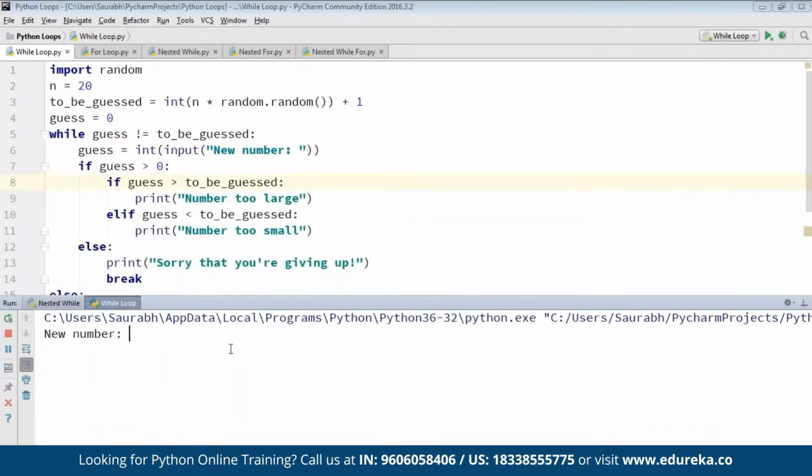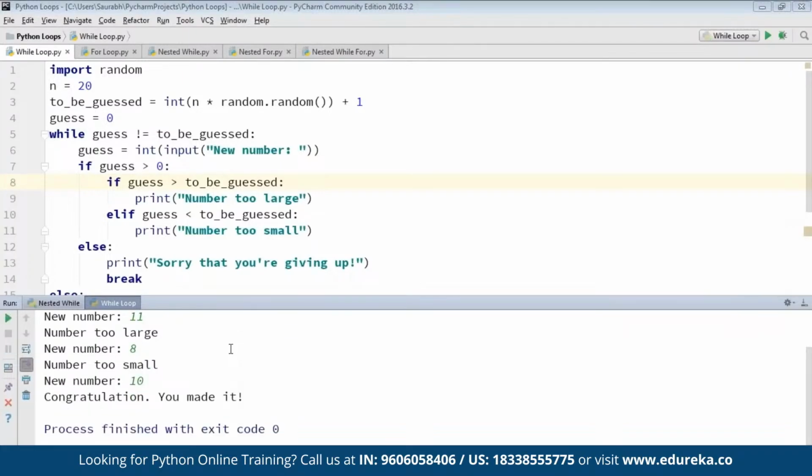Ask a new number, so I'll just type in say 14. It says number is too large, so I'll type in 11. Again the number is too large, that means it is between 0 to 11, so how about 8 guys? Number is too small, so now as you can see that already 3 iterations have occurred, and for the 4th iteration definitely the random number will be somewhere between 8 and 11. So how about 10? So congratulations, you have made it, and the control came out of the while loop and it has printed congratulations, you made it.